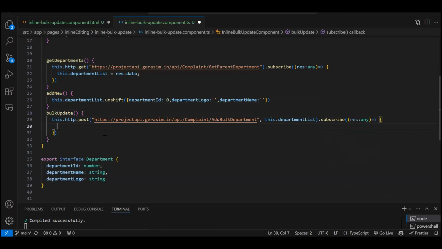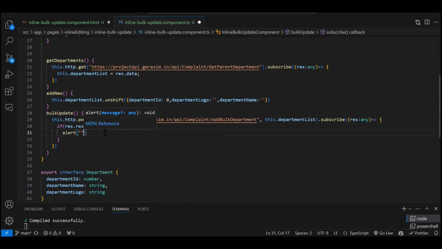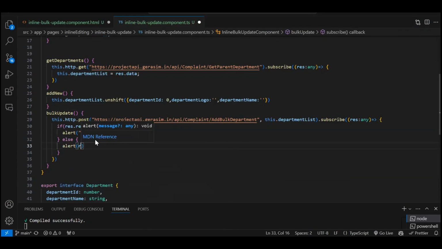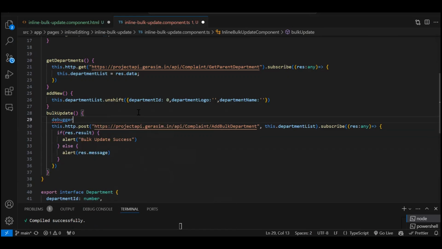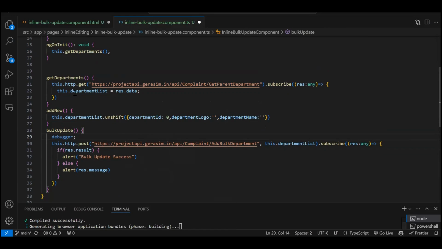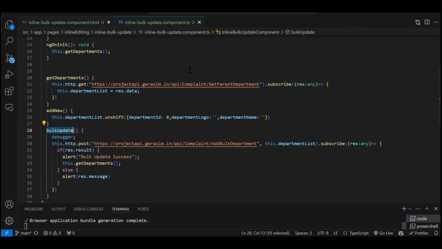Fine. Now, again, my API will return a response where the result property is what we need to check. Alert, bulk update success. And if we face any error, whatever error message we get from the API, that also we need to show. So res.message property, you will get it in the array. Let's add a debugger. And once it is success, we just need to call this API also, that is get department. So over here. And this function we have already called on this button click, right?